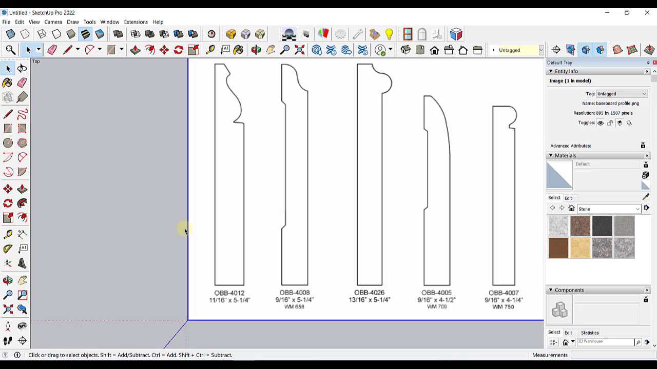Now I'm going to use my drawing tools to actually draw this particular molding profile. The point here is I'm creating that profile and that face so that I can use that with the Follow Me tool. Because remember, with the Follow Me tool, you have to have a face and then you have to have a path. We're not going to go completely into the Follow Me tool, but I'm just going to show you how to prepare your template.